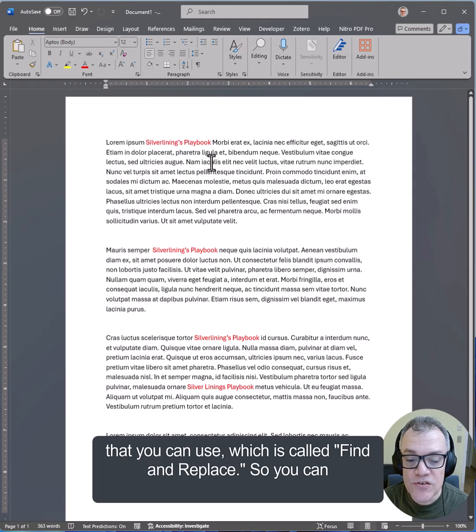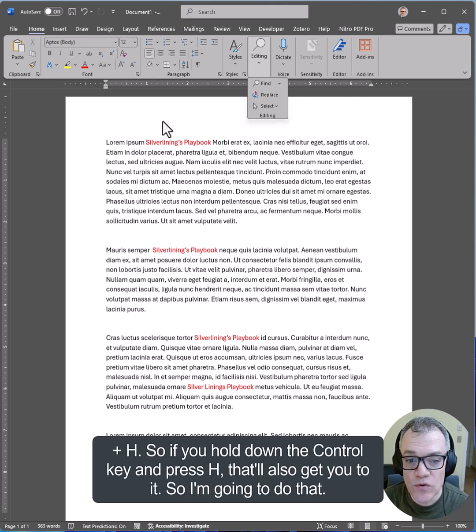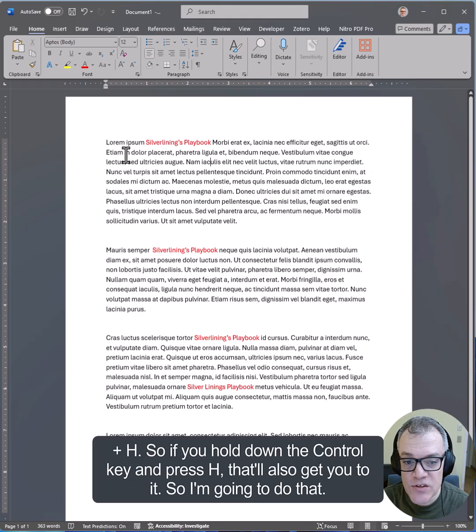There is a great trick that you can use, which is called find and replace. You can click up here at the top, and if you hover on replace, it'll actually show you the shortcut, which is Control plus H. If you hold down the Control key and press H, that'll also get you to it. So I'm going to do that.